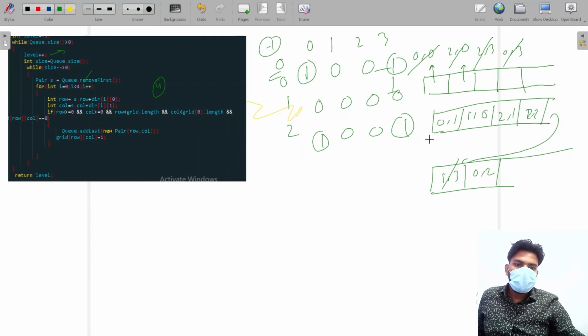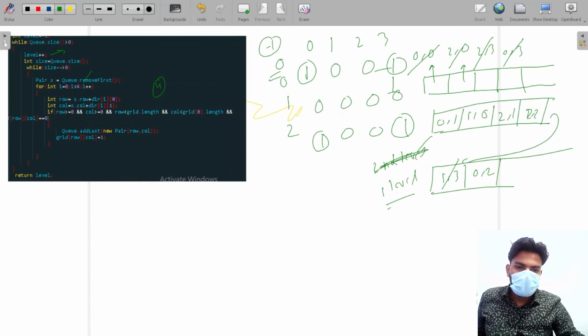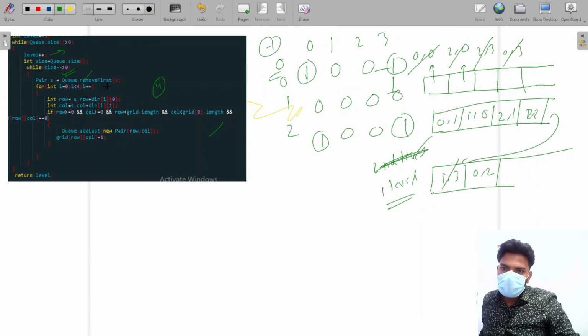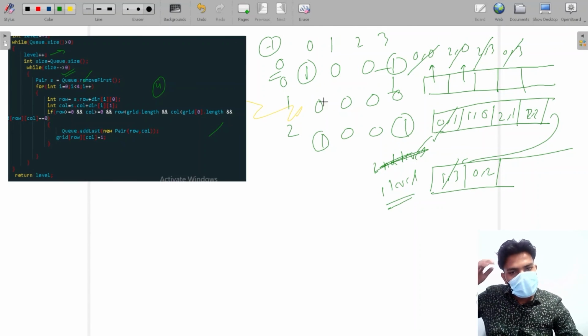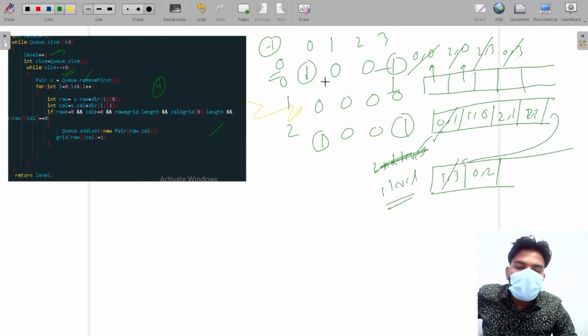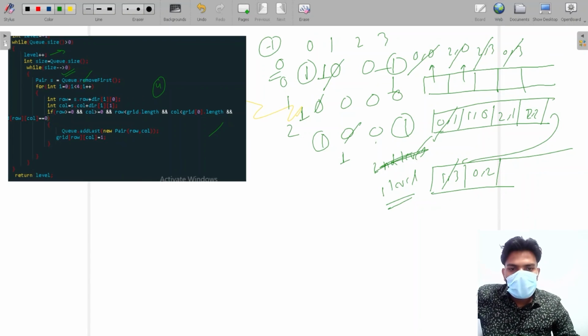So this is our first level. After removing this, we reach here q dot size, and then we just remove this step again. So q dot remove first, this is our first step, and then we move here. Then 0 comma 1 will remove again, because all of these will become ones. When we reach here, all 0 will become ones.